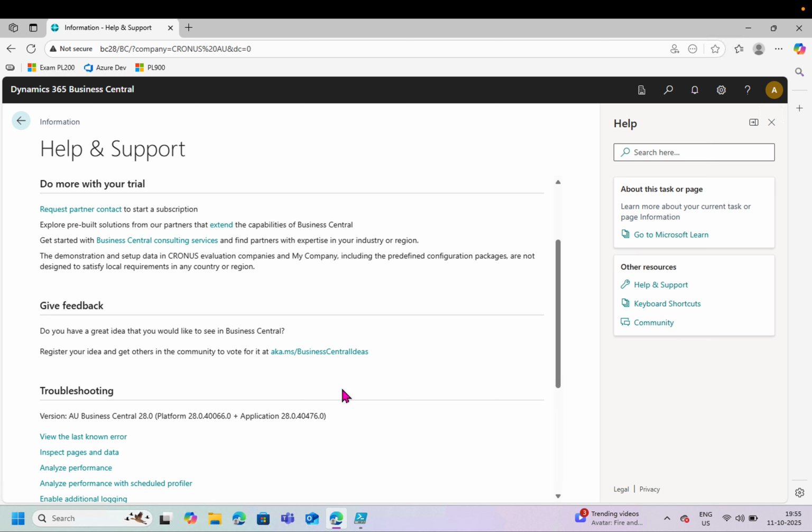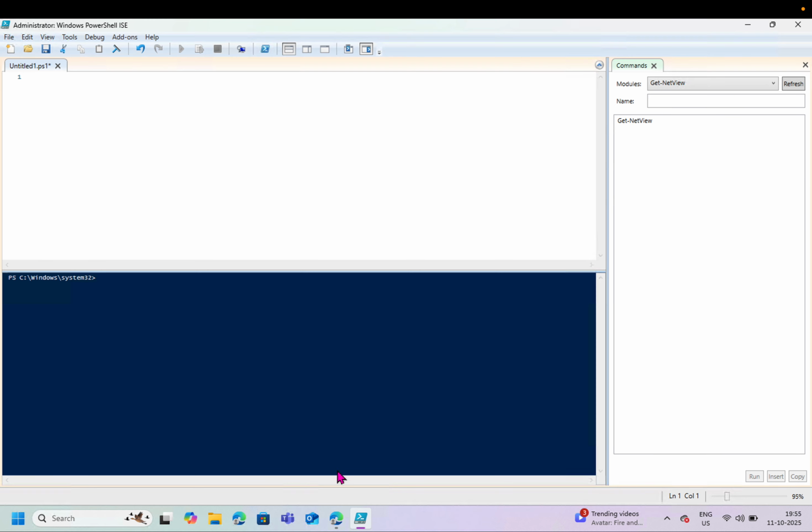Right now there is no on-prem version available of BC28 for testing, nor any SaaS based version. Only Docker based version is currently available. And how you can create the same, it is very simple. You can first of all install the Docker engine, and then you can install the BC container helper module. I have already created a video in the past on how you can install both the things.